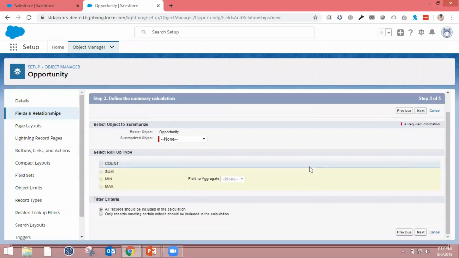Right here on step 3, you are defining your calculation. Here I am going to select the child object as Opportunity Product. If you have more than one object, you can see the list of objects in this drop-down. In this case, we only have one object, so we select Opportunity Product. Then you can see the options count, sum, min, and max. I'm going to select sum. Once you select sum, the next immediate step is to choose which field you want to use for this calculation. Here we are going to use the sales price. Click on sales price.